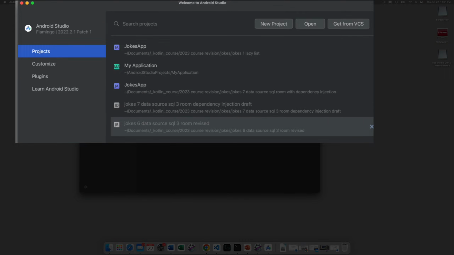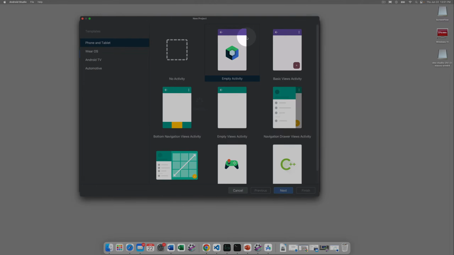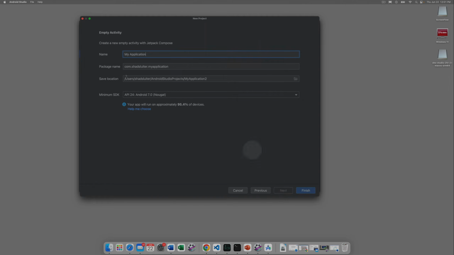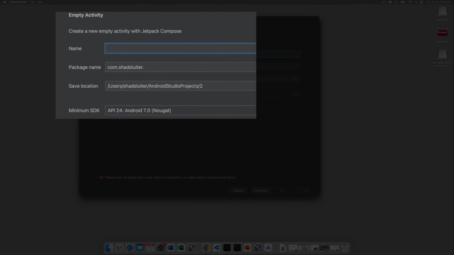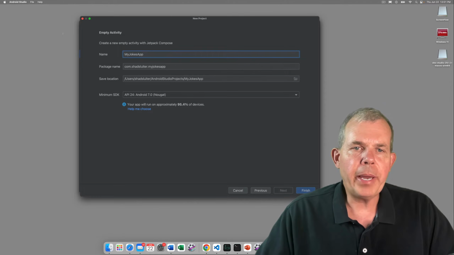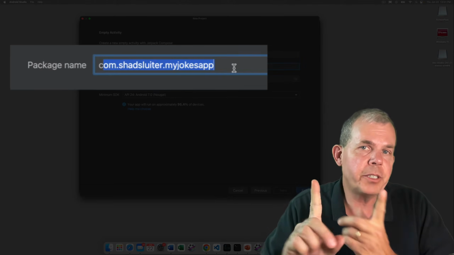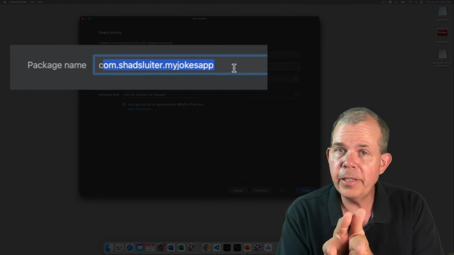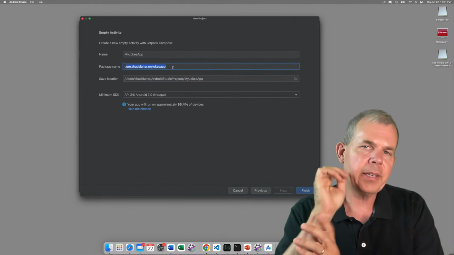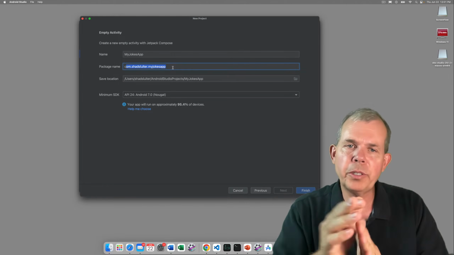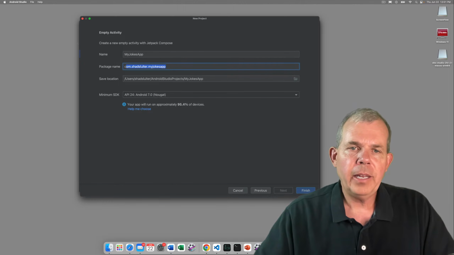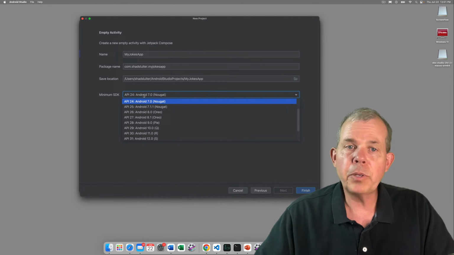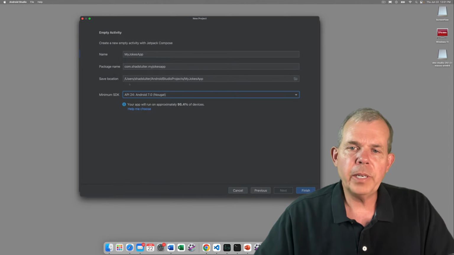We're going to open up Android Studio, and you can see I have Hello World as a previous project. Let's start a new project, and we'll get started with our Jokes app. I'm going to select an empty activity, and down here we're going to choose Next, and let's call this thing My Jokes. You can see the package name has my name in it with reversed notation. So com is the most generic, Shad Sluter is the next most specific, and then this app particularly is called My Jokes app. It's got a folder where it's going to save it, and the operating system on the phone is targeted at API 24. Let's go ahead and finish.